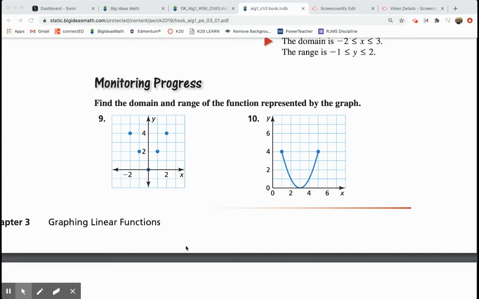Okay, so I want you to state the domain and the range of these two graphs. You can copy the graphs down so that you have them, and then tell me the domain and the range, and then we'll go over it.